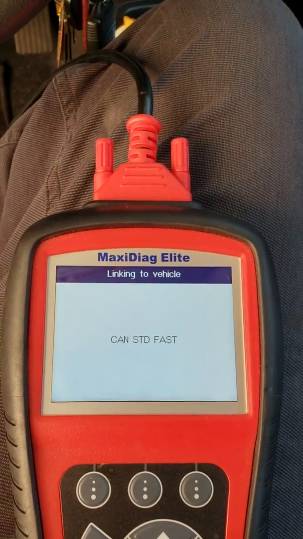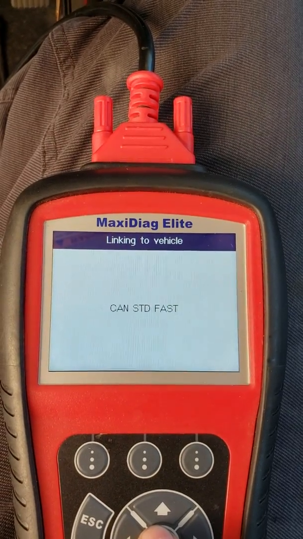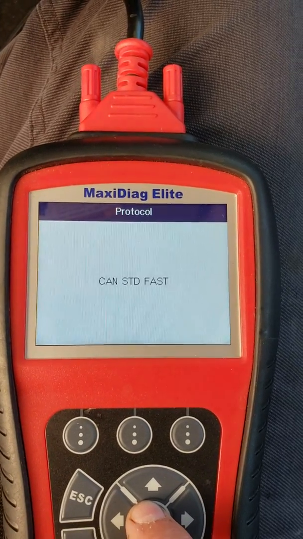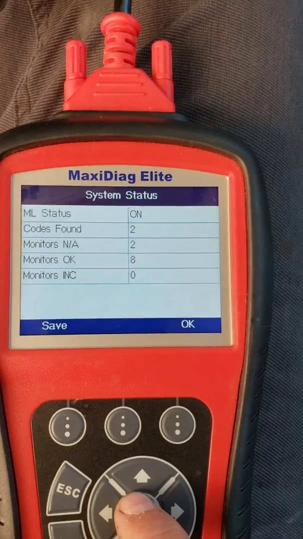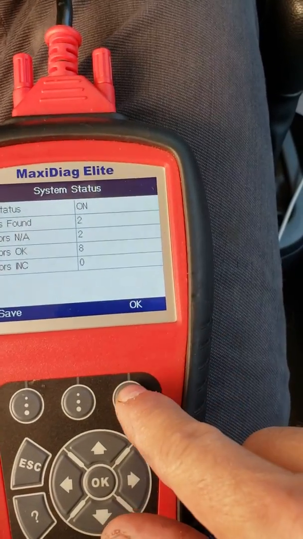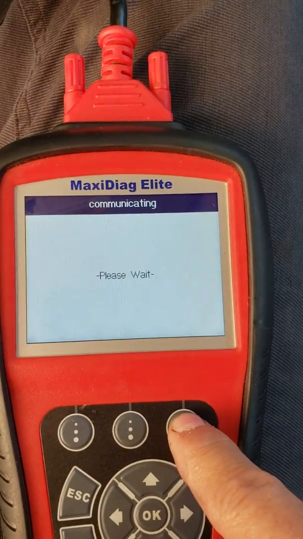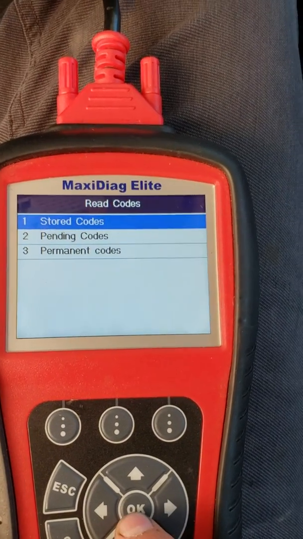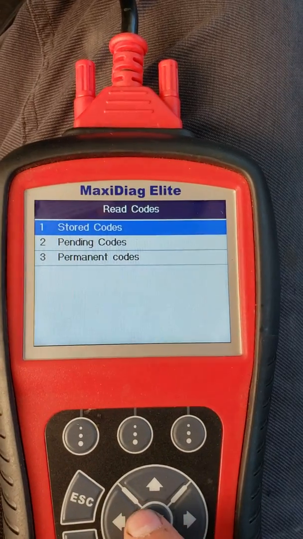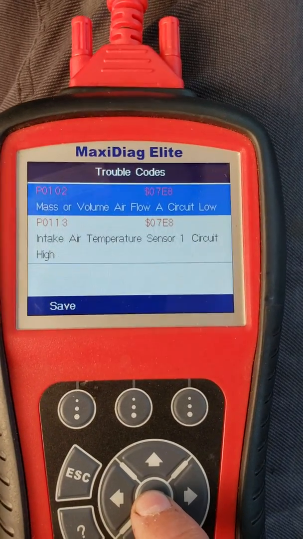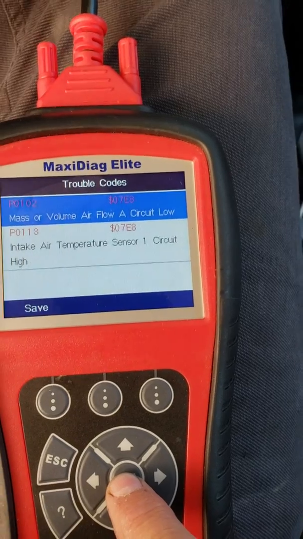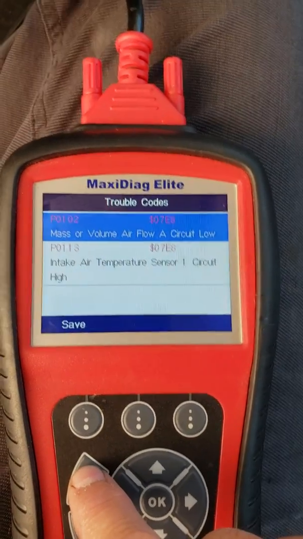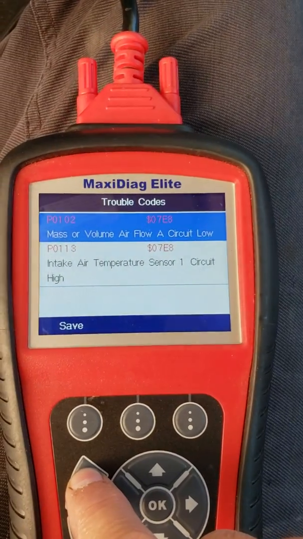All right. We're going to be looking at mode 3, and then I want to show you the difference of the mode 10. So we have 2 trouble codes, I assume. We're going to say okay, because we don't care. We're going to read some codes. We're going to go to stored codes. This is normal so far. There's our 2 codes: air temperature and mass air volume code. Probably a circuit code. Yep, circuit low.